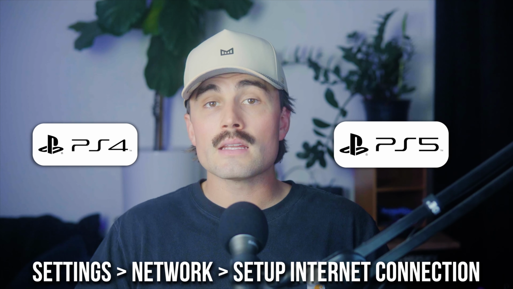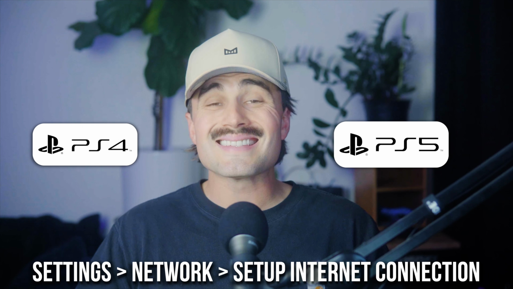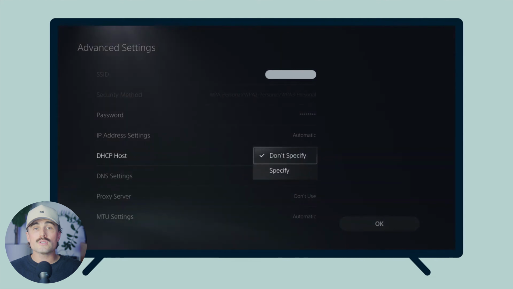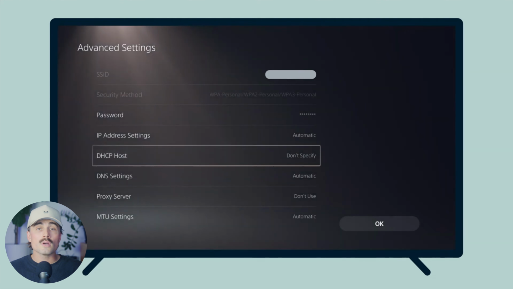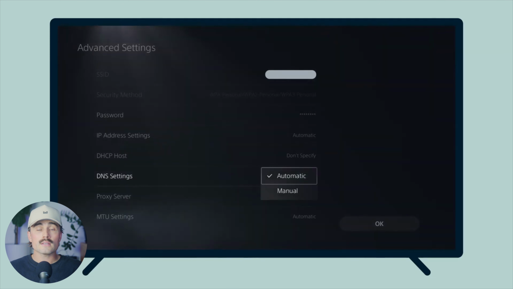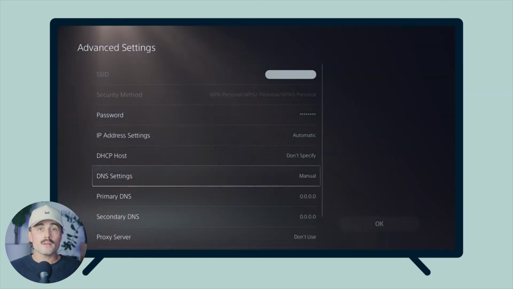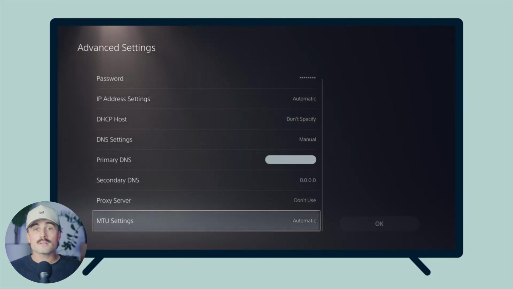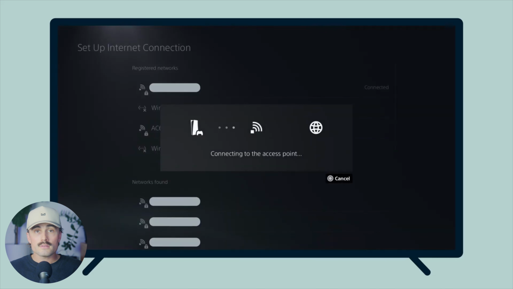For PlayStation 4 and 5, navigate to Settings, then Network, and choose Setup Internet Connection. Select either Wi-Fi or LAN, then pick Custom. Leave IP address settings as Automatic, and DHCP host name as Do Not Specify. When you reach DNS settings, choose Manual. Input the primary and secondary MediaStreamer addresses. Skip through the rest of the settings, keeping defaults for MTU and proxy. Save and test the connection.